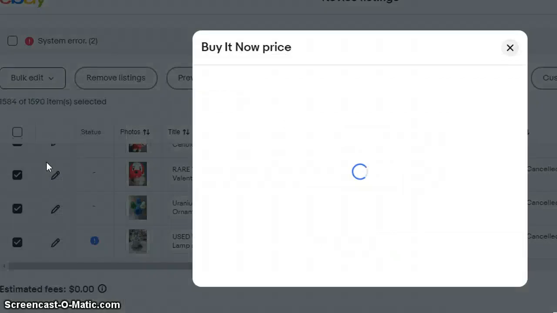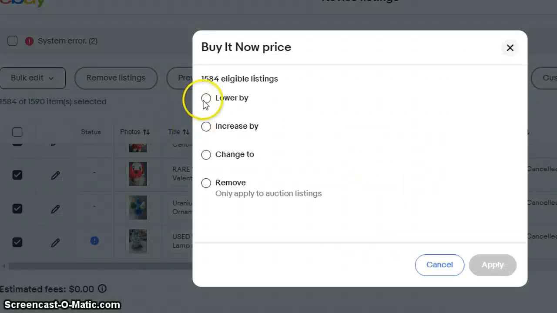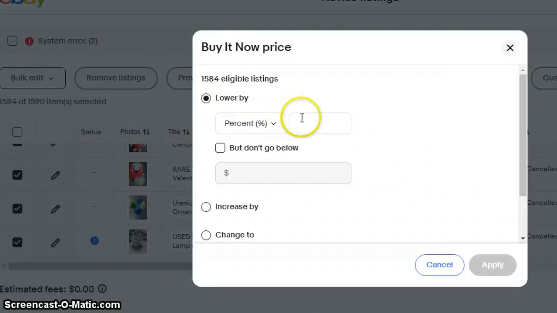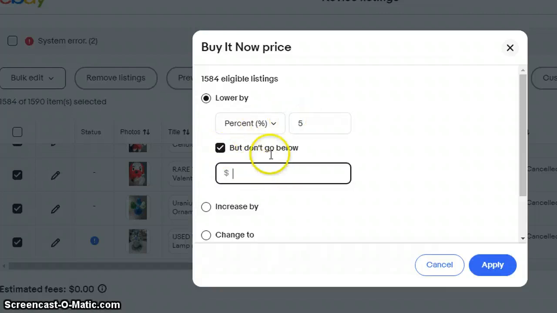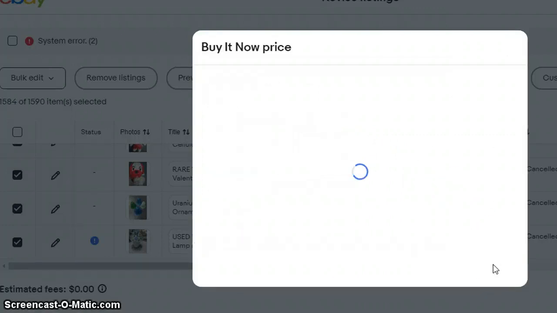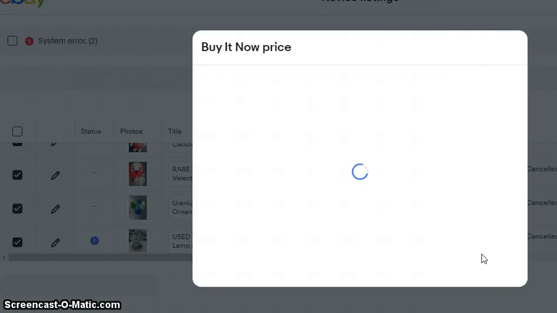So then we're going to go down and we're going to click on buy it now price. Okay. And we're going to lower by 5% and don't go below $5.99, but you can pick whatever works for you. And then we're gonna apply that.